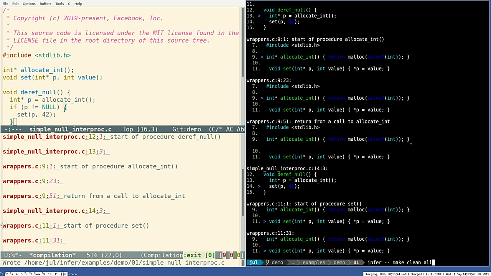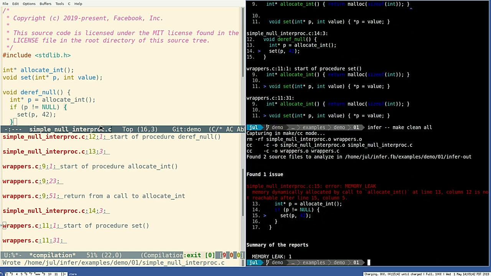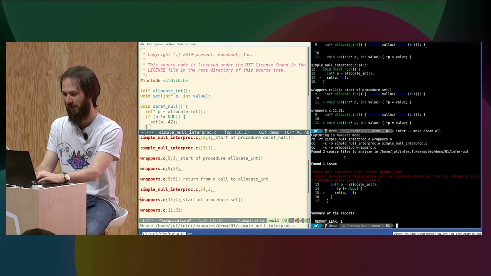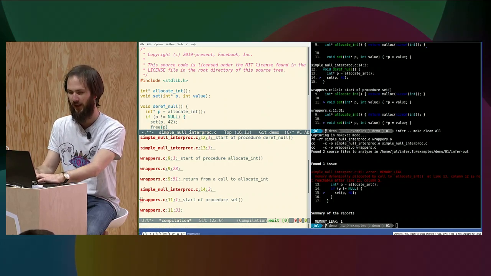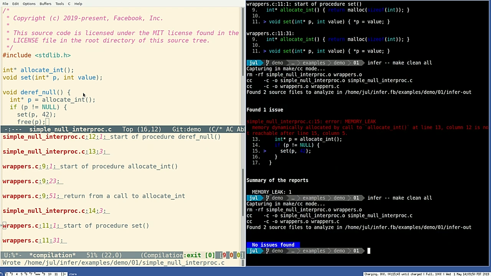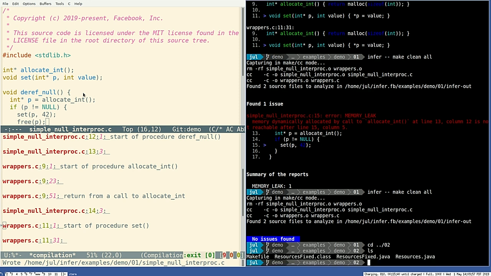And then if I run infer again, aha, the null pointer exception is gone. There's still a memory leak. I can fix that pretty easily now that I see what's going on. And bang, no issues found anymore. OK, let's look at something else.